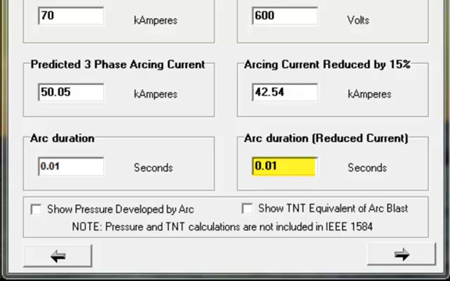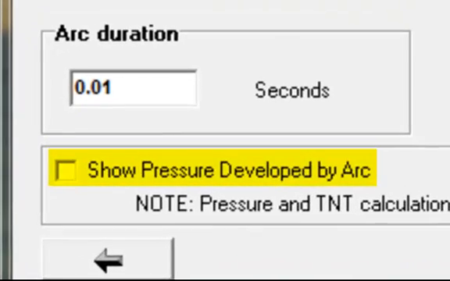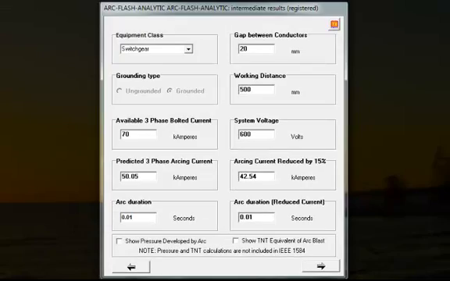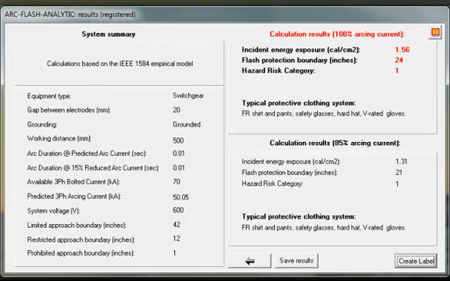The program also allows you to determine pressure developed by arc and arc flash explosive equivalent. System summary and calculation results screen will show up when we click on the next button. System summary and calculation screen will reappear. The screen lists all the initial setup parameters and calculation results both for predicted and reduced by 15% arcing current with worst case scenario highlighted.